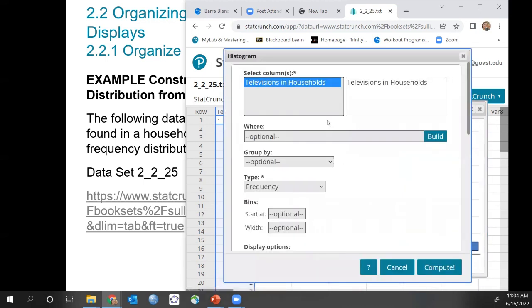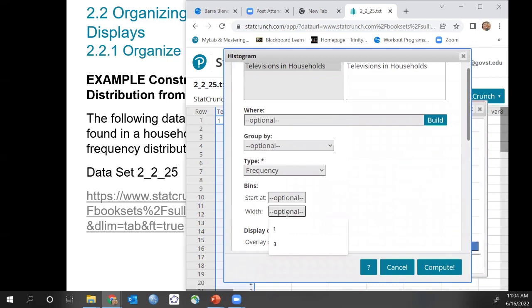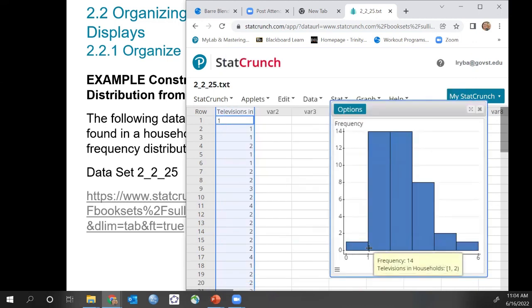So what I can do is I can go back here and make it a full width of 1. And then the boxes are going to touch each other. 0 has 1, 1 has 14, 2 has 12, 3 has 8, 4 has 2, 5 happens once.